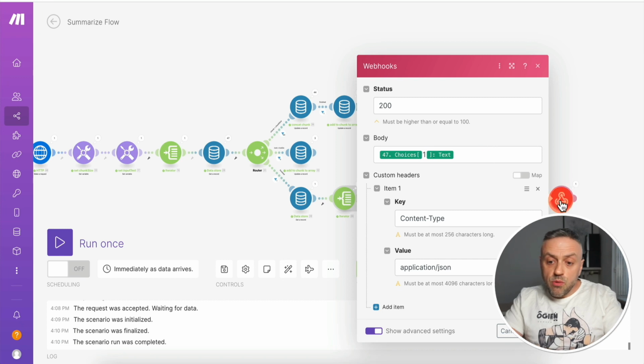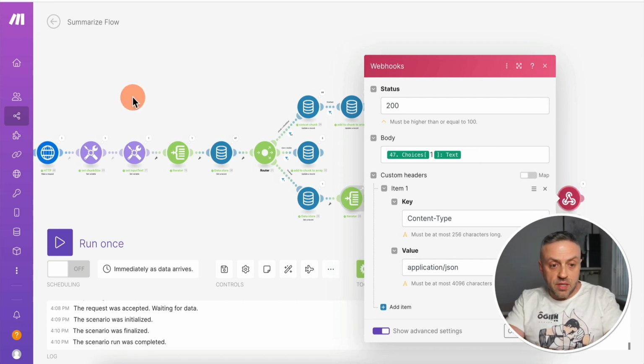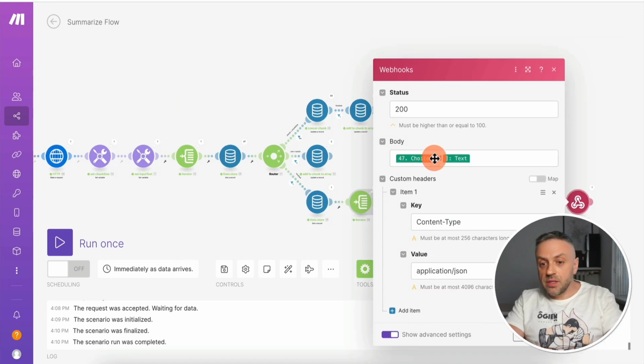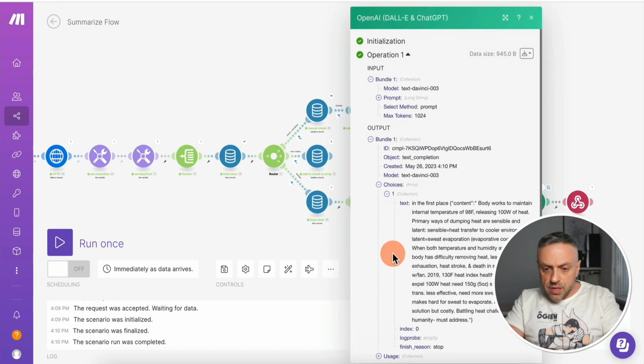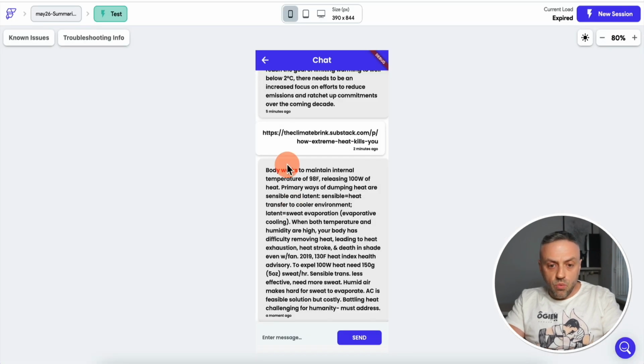Then I have my webhook response that basically responds to the initial request that was sent here. And this initial request uses this thing here. All right. So if you click here, you can see that we are getting the response, right? So this is the response here, and that is what we are responding with. As you can see, it says here, body works to maintain internal temperature of 98 F. And this is exactly what was in our app right here.